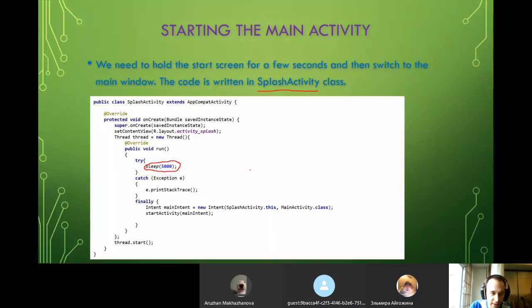And after 5 seconds, we want to create the step to the main activity. So here we also have the catch, and finally. So do you remember why catch is used? And what does this string mean? Catch exception.